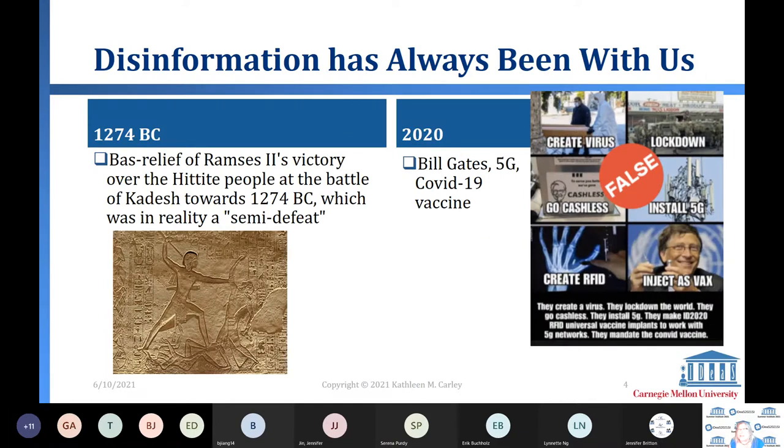In this image, what you're seeing is a bas relief from Ramses II's victory over the Hittite people at the Battle of Kadesh. Now, some people argue that this was actually a semi-defeat. Other people argue it was a success. So the battle still rages in some ways. But the point is that whether this is true or false, it was definitely an influence campaign. And it took lots of effort to actually carve these kinds of things into these bas reliefs.